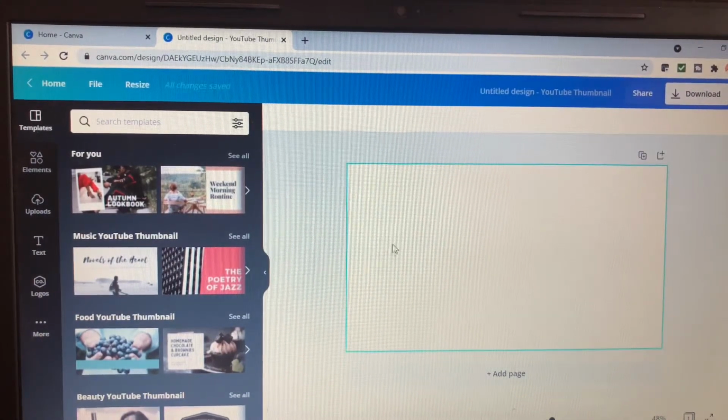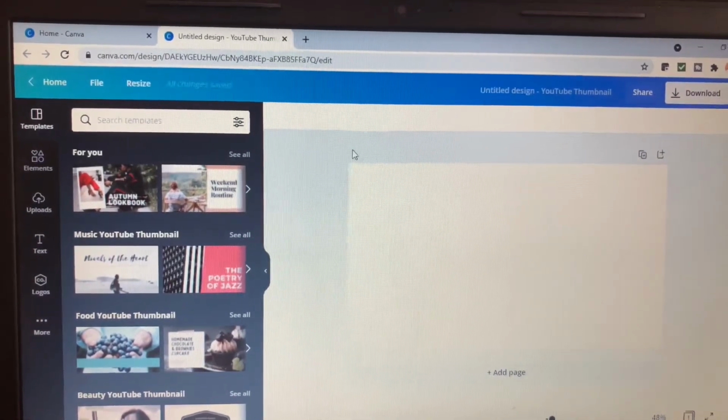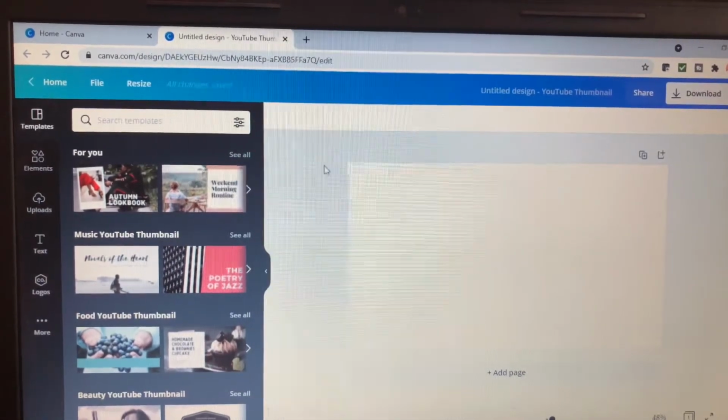Now, specifically for creating thumbnails, I'm going to take you through my process. I'm not saying that this is right or wrong. This is just what I do. Saves me a lot of time. So if you want to upload pictures of yourself for thumbnails, then this is what you're going to do. Which doesn't involve Canva, by the way.